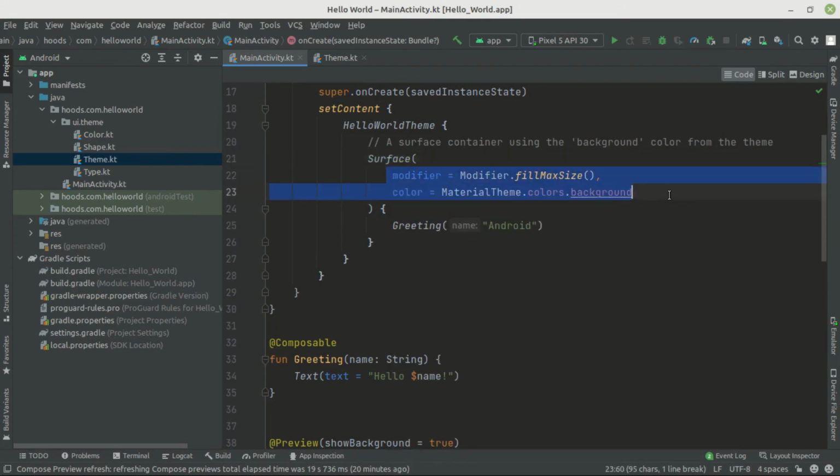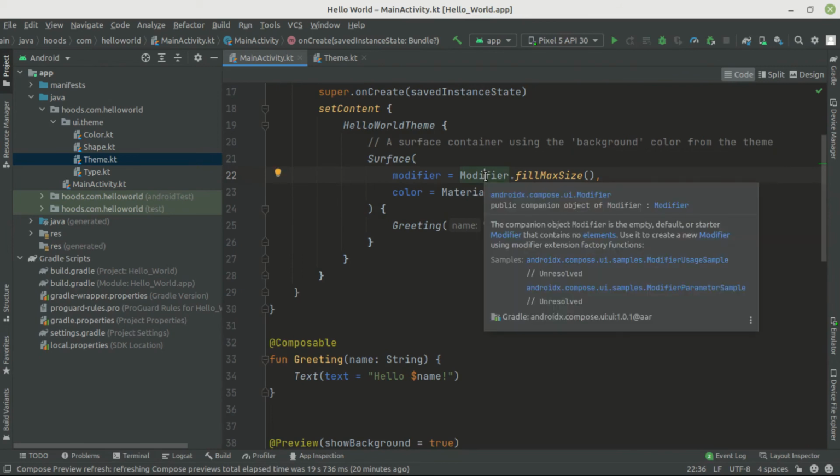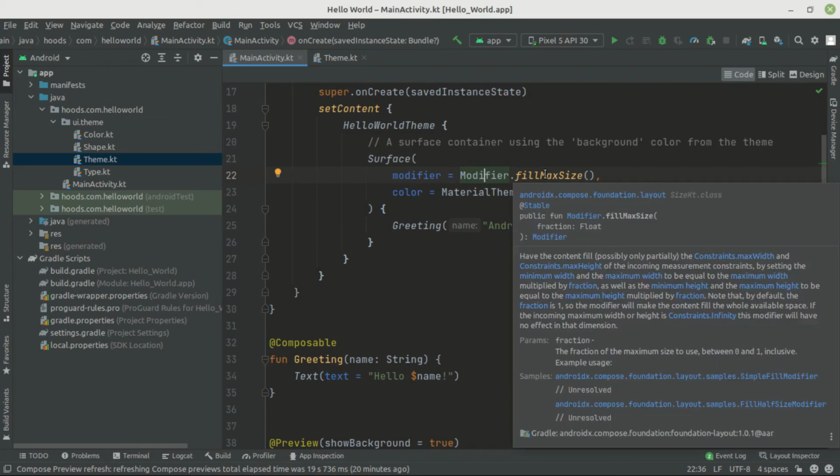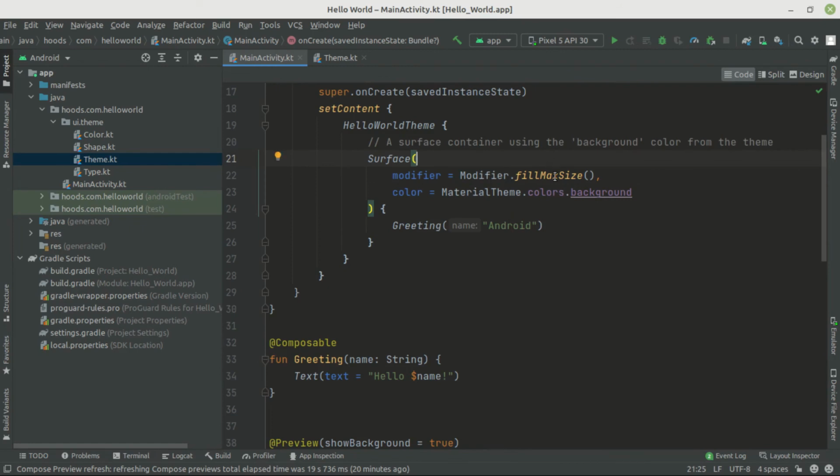And here there are two parameters which have been passed. We have a modifier here, and you'll see this a lot in composables. A modifier is something which modifies the UI element's behavior. For example, we have our UI element which is a Surface, and we want to pass in a modifier to modify the behavior of this surface to fill the max size. So here we are passing this modifier and then fillMaxSize. You're going to see a lot of this later in the videos.